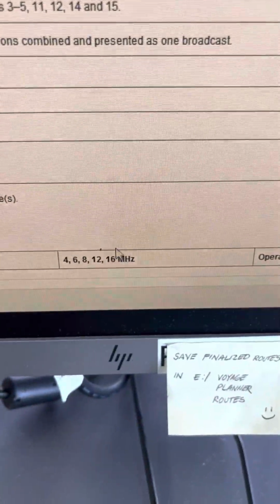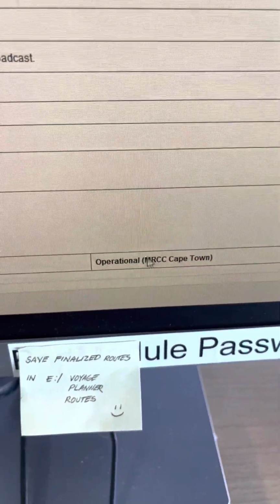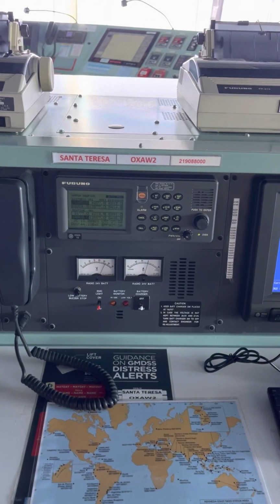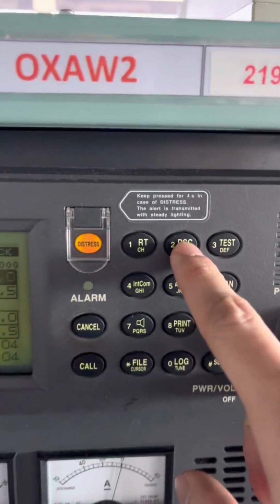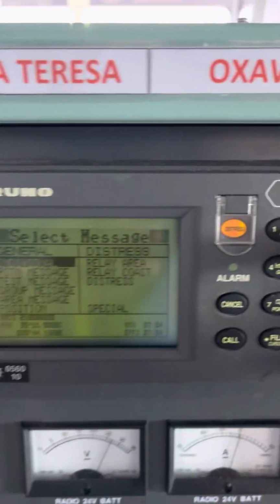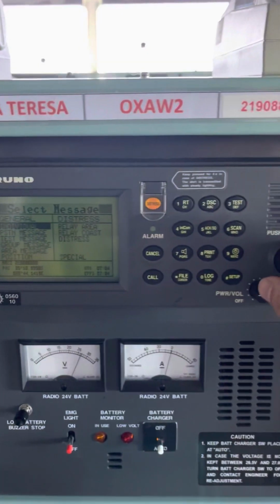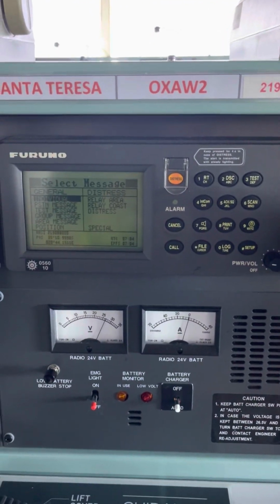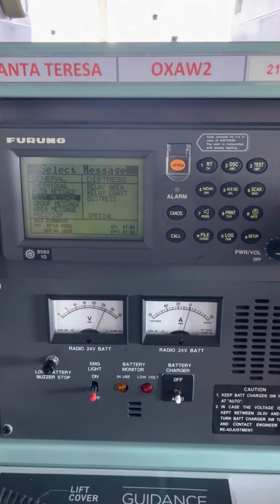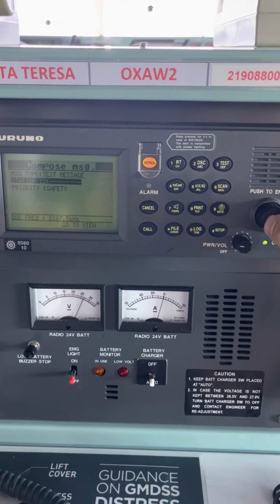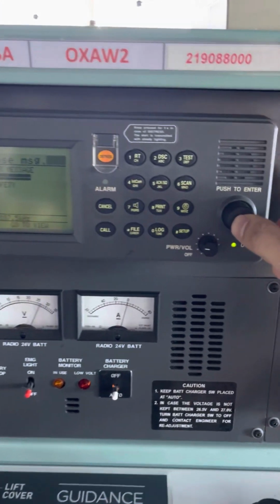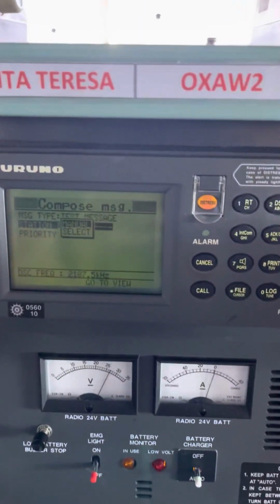Now that we have the MMSI number and the DSC frequency of the coast station, we can proceed back to our MFHF equipment. On our MFHF, we press the DSC button. And then we use the knob to navigate and select Test Message from the given options. And next, we have to enter the MMSI number of the coast station.